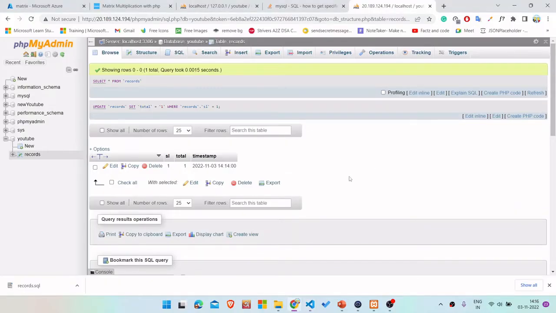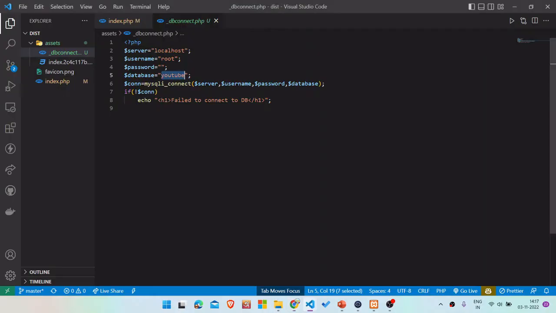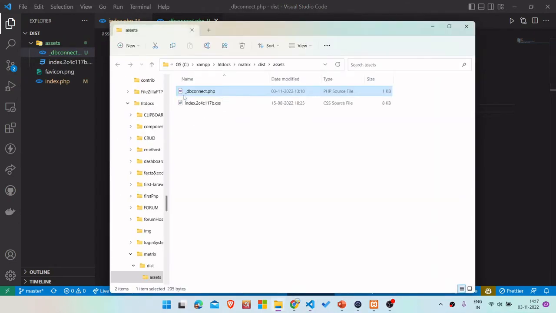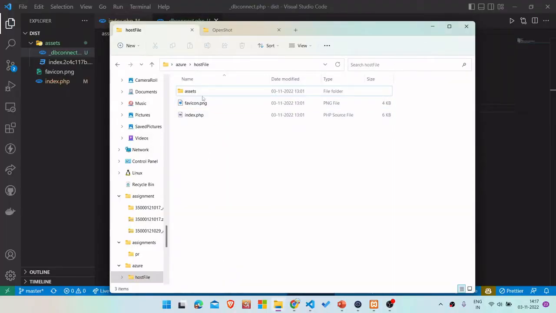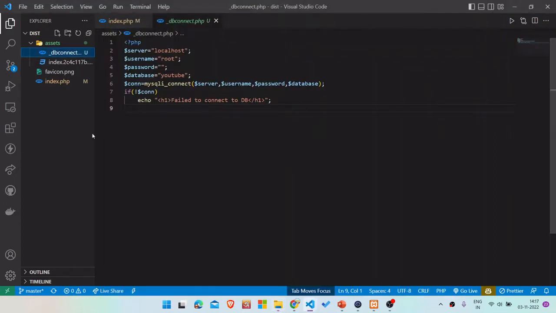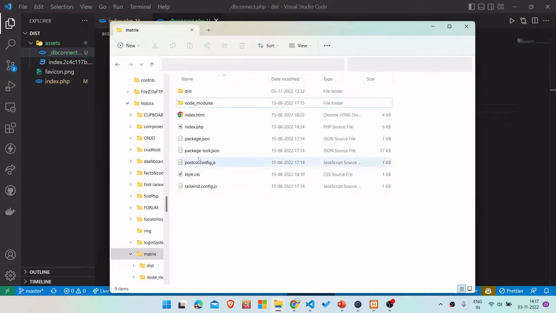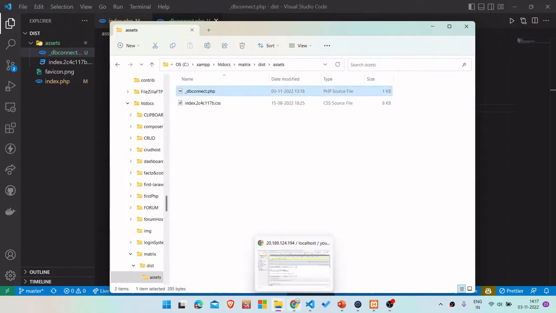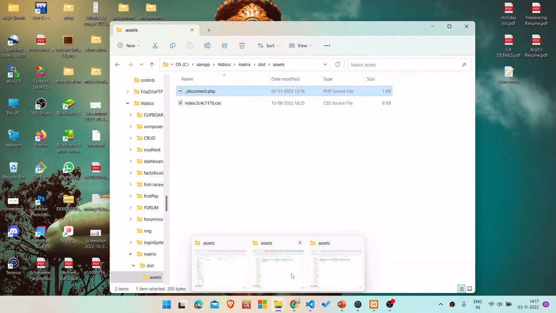So first step is done. We have implemented the database in the server. Now it's time to modify the code, right? So before that, just simply reveal in file explorer. We have the host file, right? Here is the host file. What are the things that we must change? First of all, this one. Okay, I have revealed in file explorer. This is the db connect, Control C, and let's move to the host file, this one.